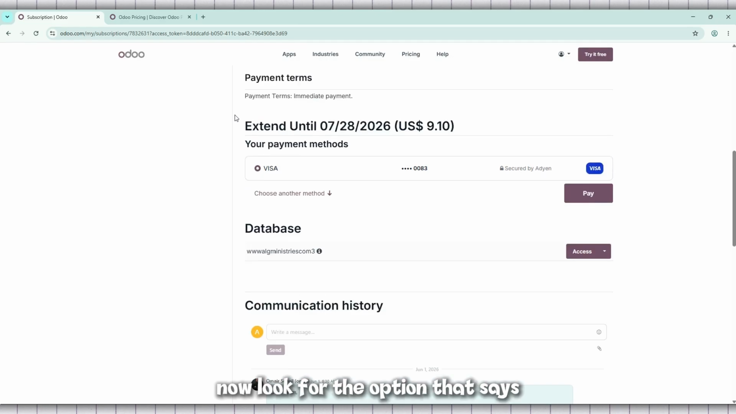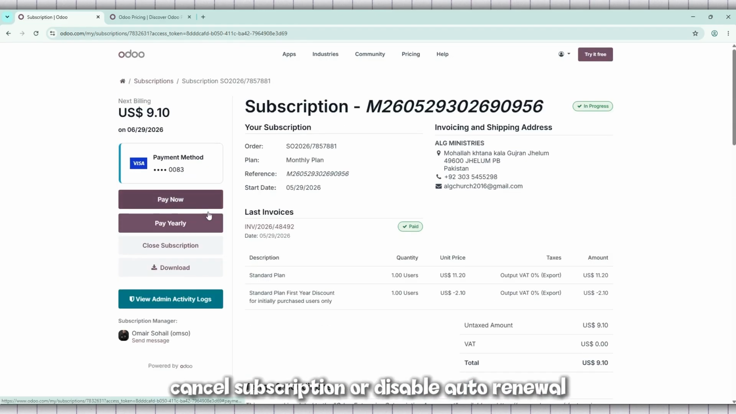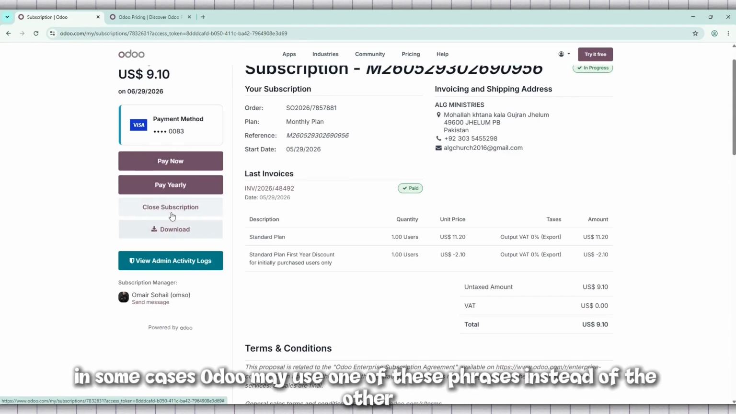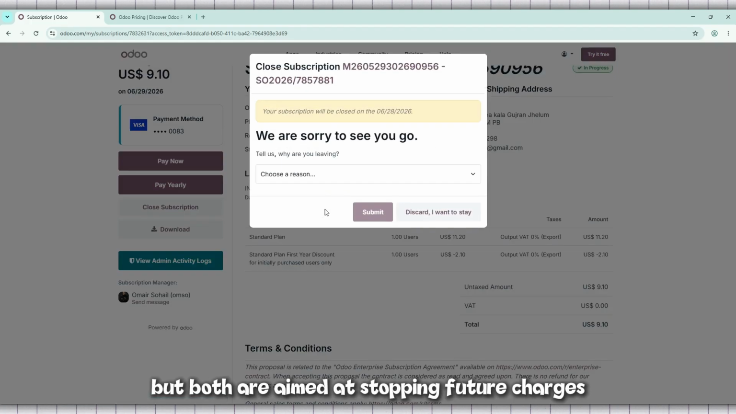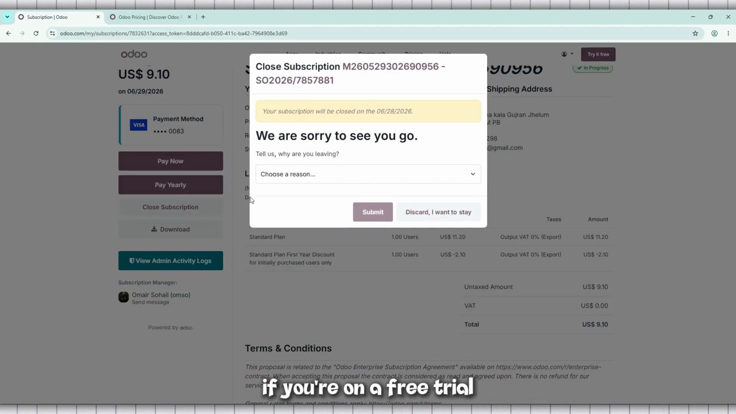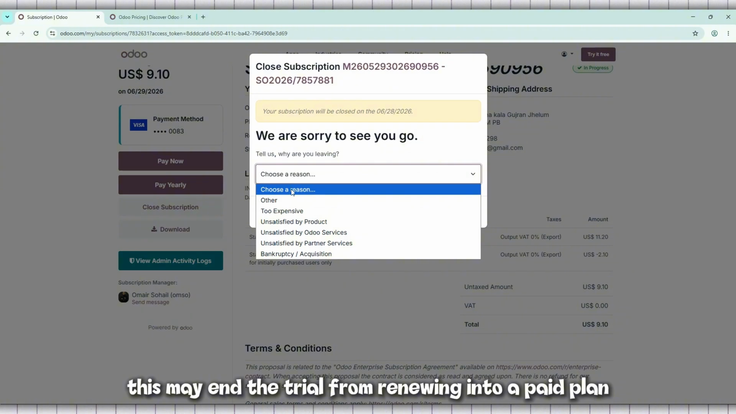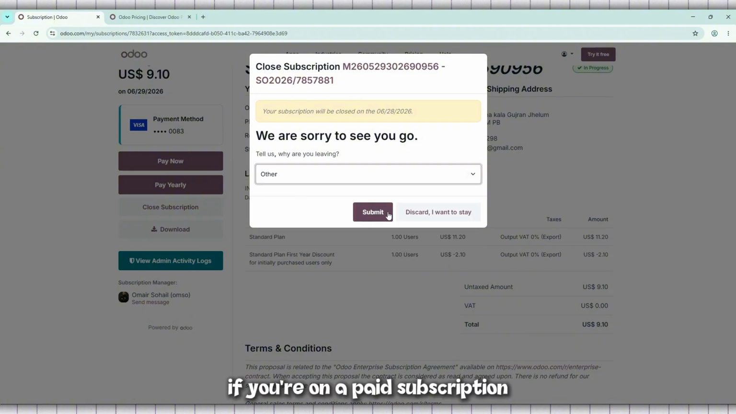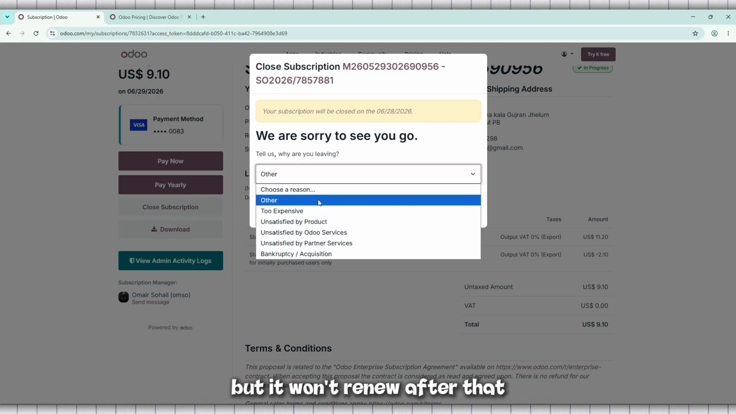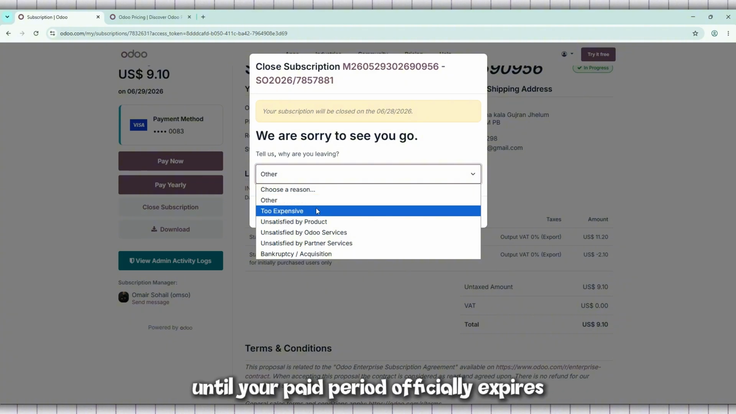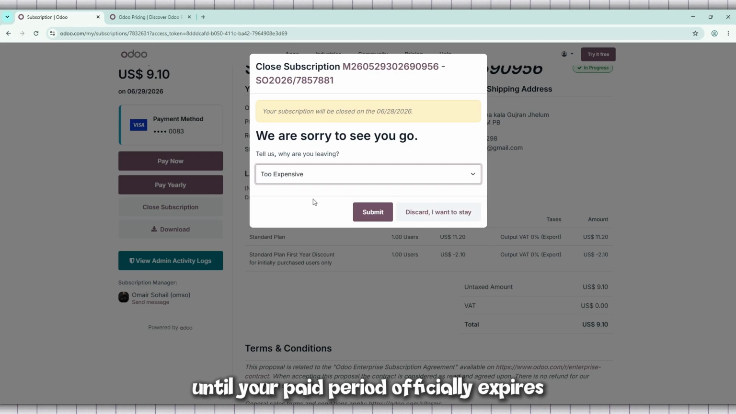Now look for the option that says Cancel Subscription or Disable Auto Renewal. In some cases, Odoo may use one of these phrases instead of the other, but both are aimed at stopping future charges. If you're on a free trial, this may end the trial from renewing into a paid plan. If you're on a paid subscription, it usually means the service will continue until the end of the current billing cycle, but it won't renew after that. This is helpful because you still retain access until your paid period officially expires.